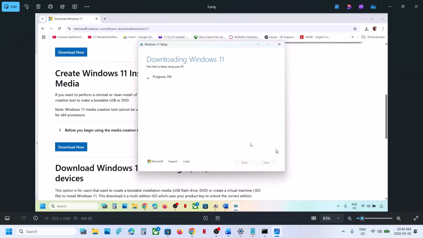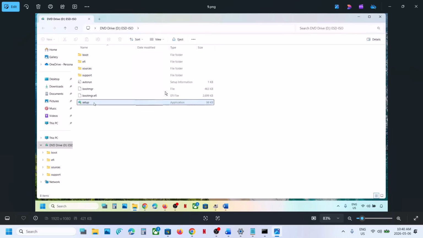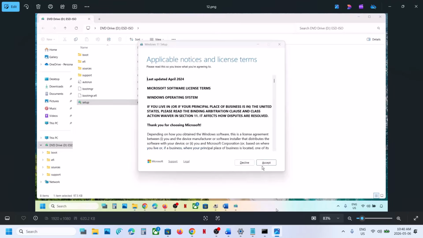Click on save. Let the download complete. This process will take some time. Once done, click on finish over here. Let this close automatically. It will take a couple of seconds or maybe a minute. Once closed, go to desktop. Make a double click on Windows ISO file. Make a double click on setup file. Click on yes to allow. Click on next. Click on accept.